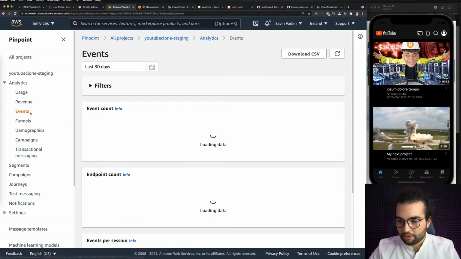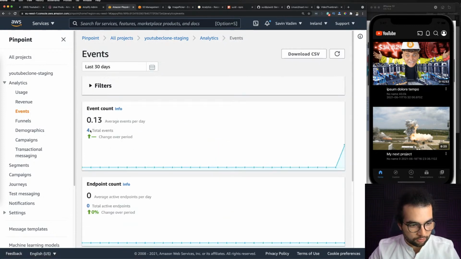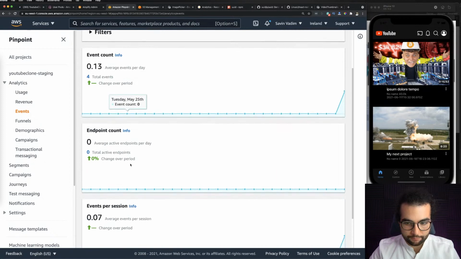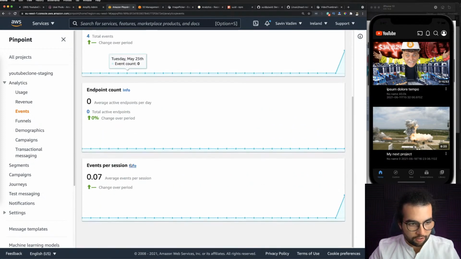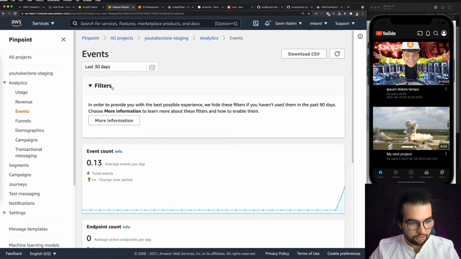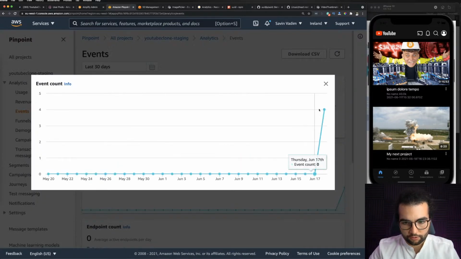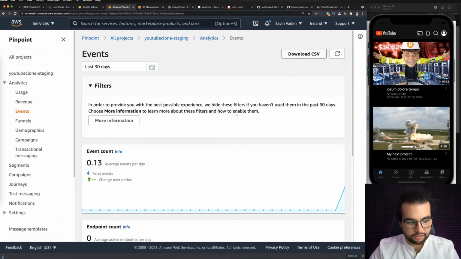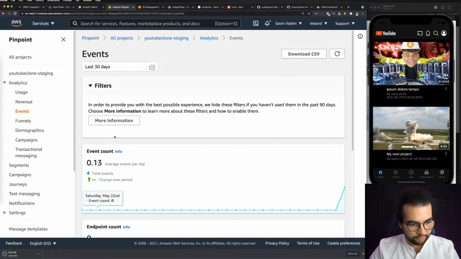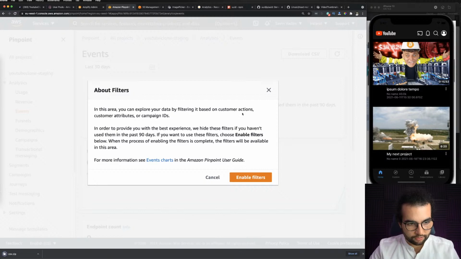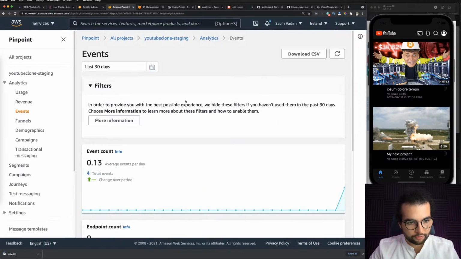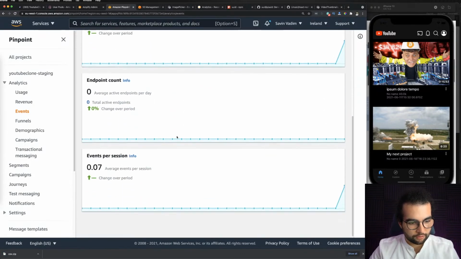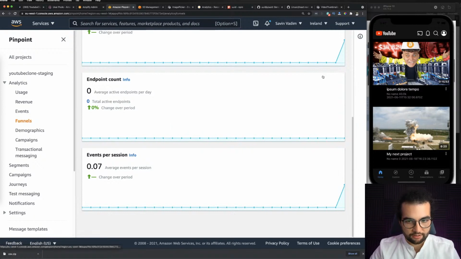But now let's check the events. Event count, we have total 4 events. Let's do filters. I don't know. Can we actually see the events themselves? I think in funnels you can see the events.